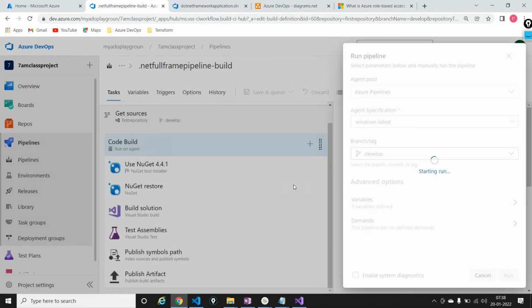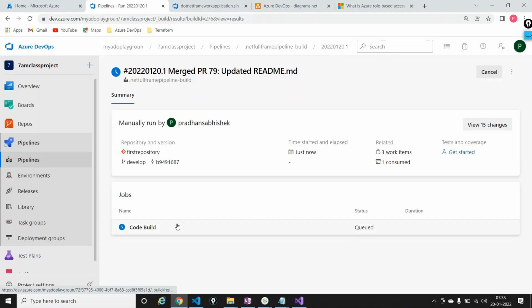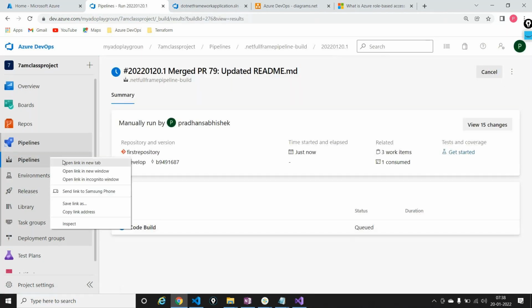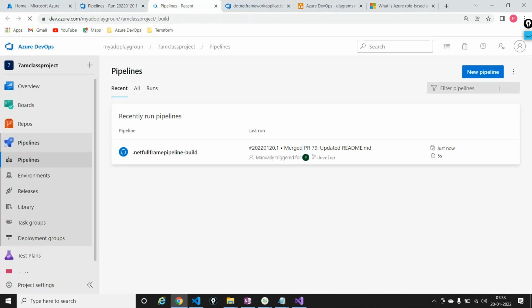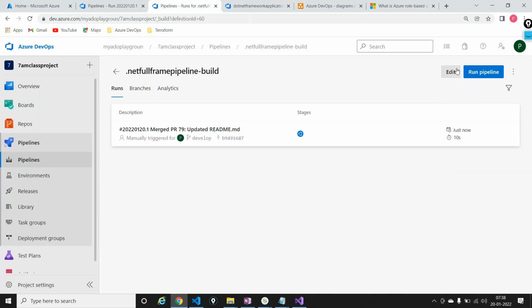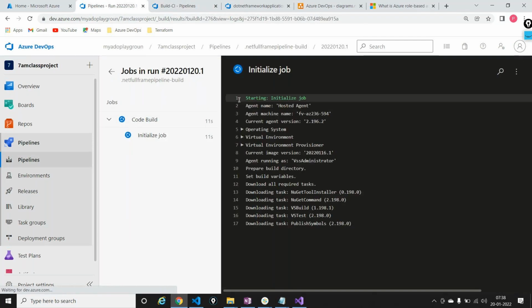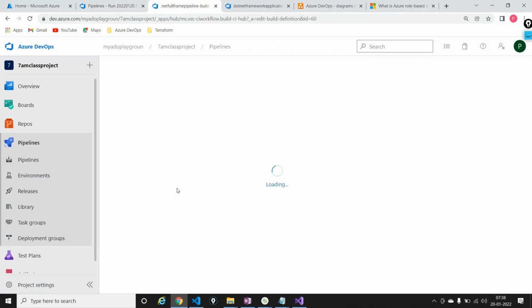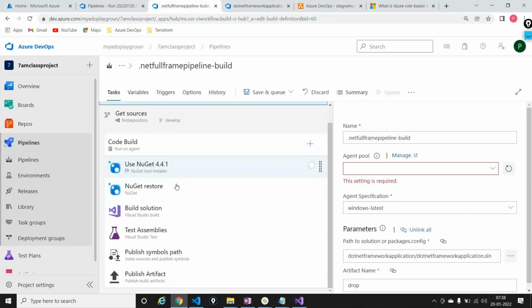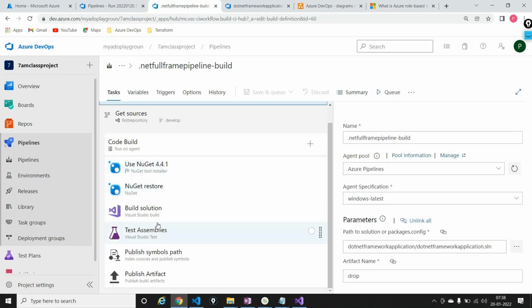I'll just say leave this page, and right now my pipeline is running. Let me open this in a separate tab. My pipeline is running out here, and there are a few steps mentioned in the pipeline, like use.net and use NuGet restore and all that stuff. We'll look into that in a minute.